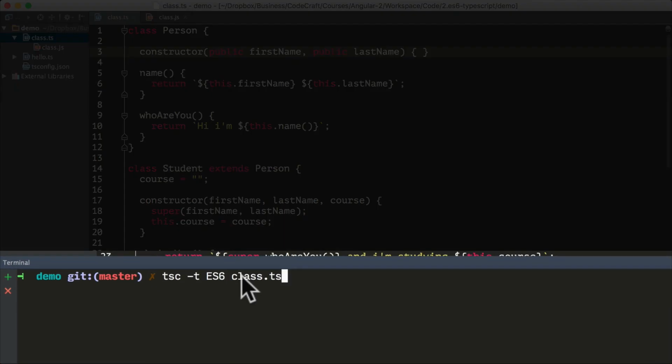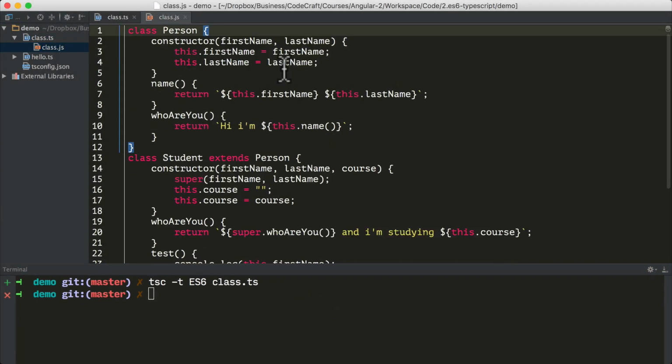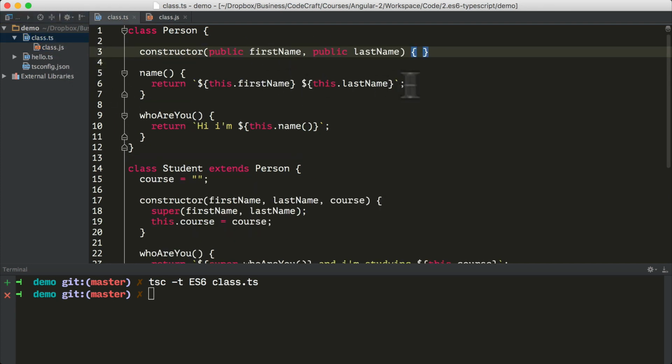So now if I compile this, and let's compile it to ES6 so you can see what's going on, and I open up the JavaScript file, you can see what it's doing. It's initializing a first name property with the first name that's being passed in, and a last name property with the last name that's getting passed in. So just a neat little shortcut you can use, and it only works with TypeScript.